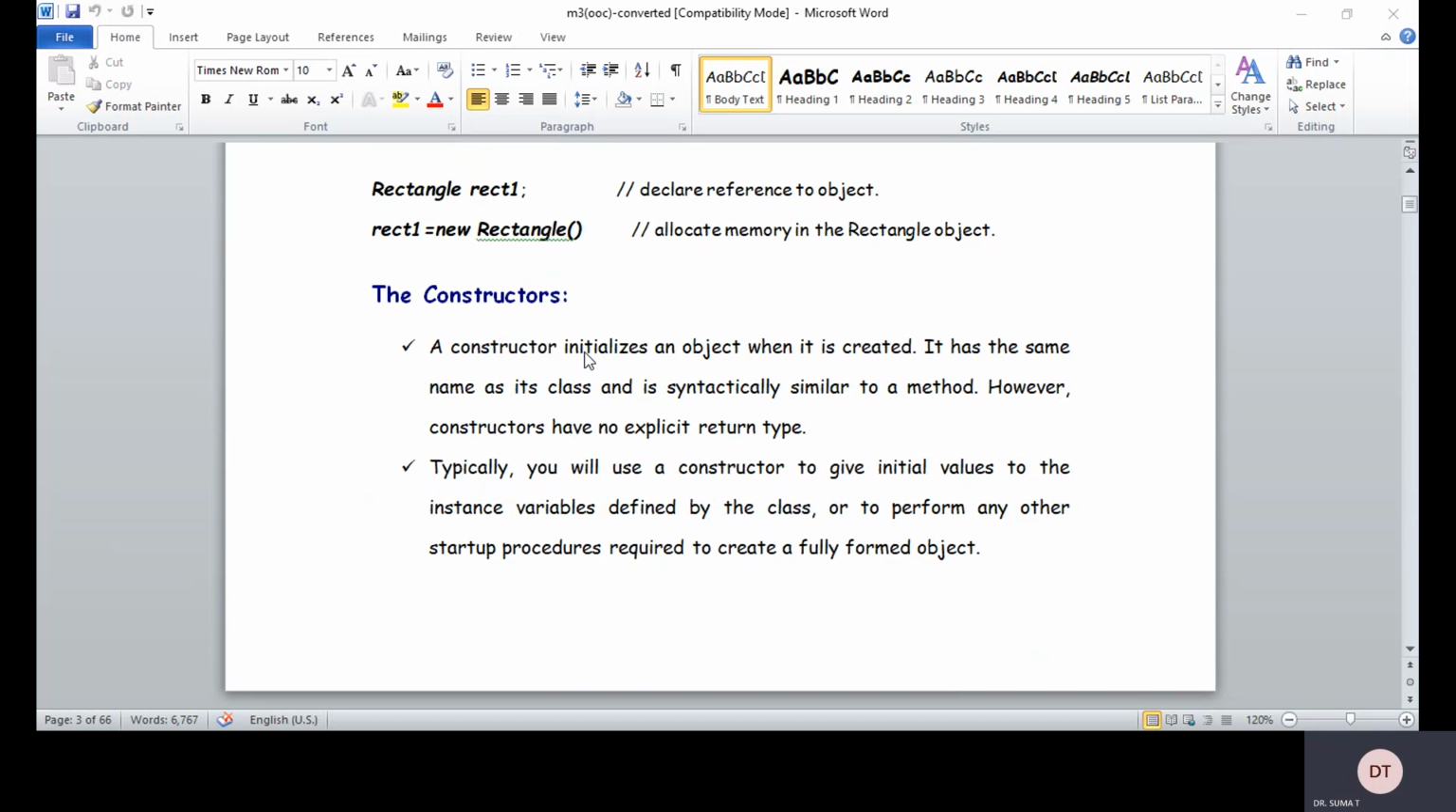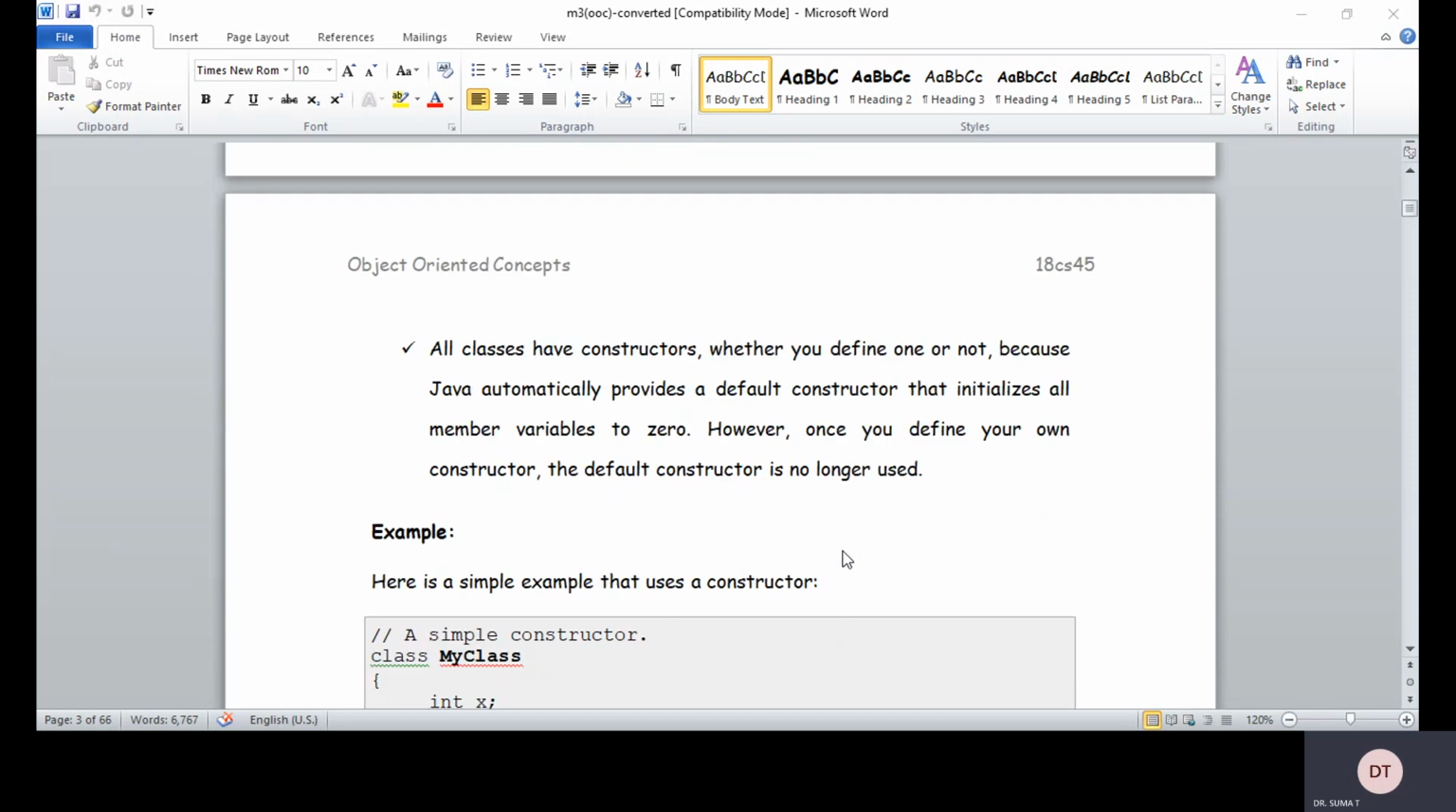So it has the same name as the class name and is syntactically similar to a method, but a constructor has no explicit return type. Typically, you will use a constructor to give initial values to the instance variables defined by the class, or to perform any other startup procedures required to create a fully formed object. All classes have constructors whether you define one or not, because Java automatically provides a default constructor that initializes all member variables to 0. However, once you define your own constructor, the default constructor is no longer used.